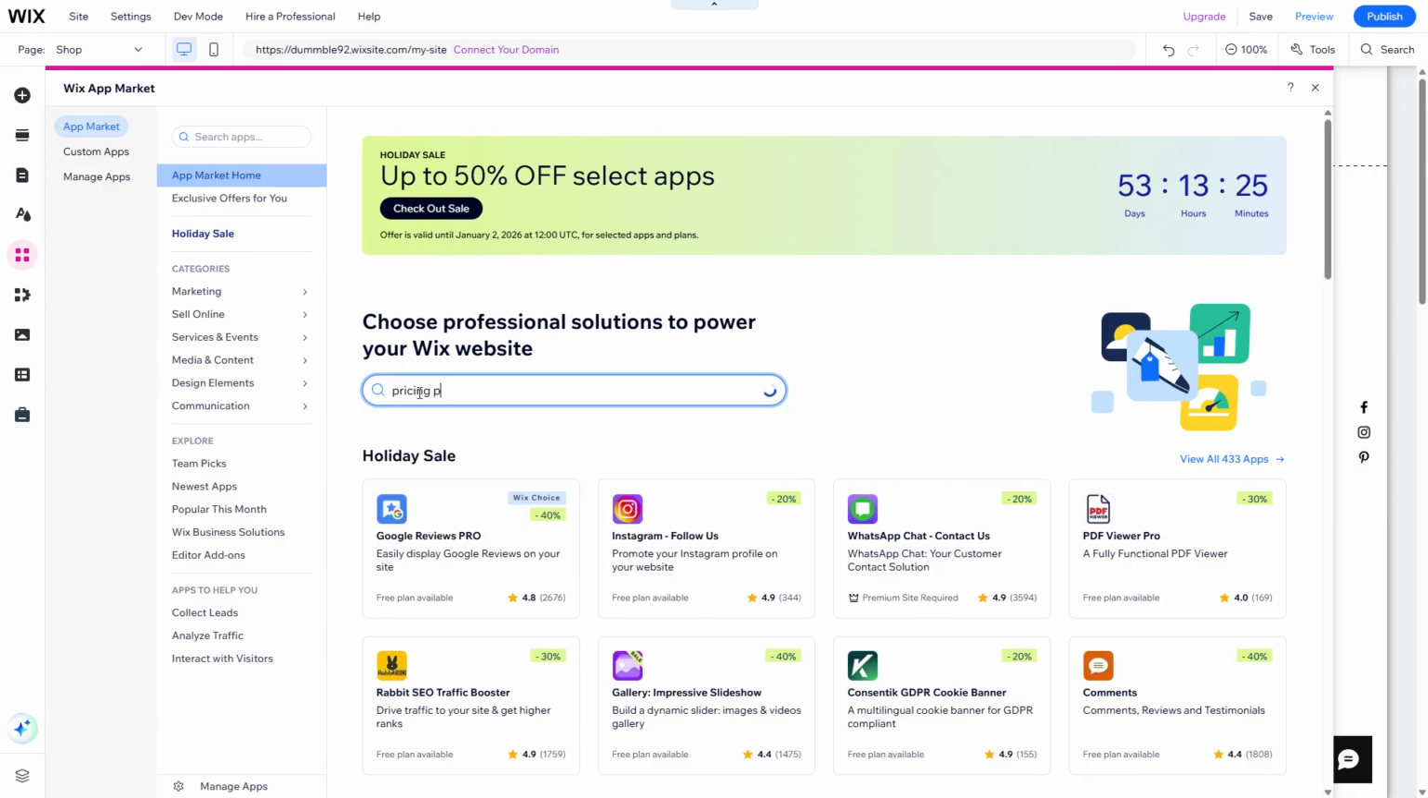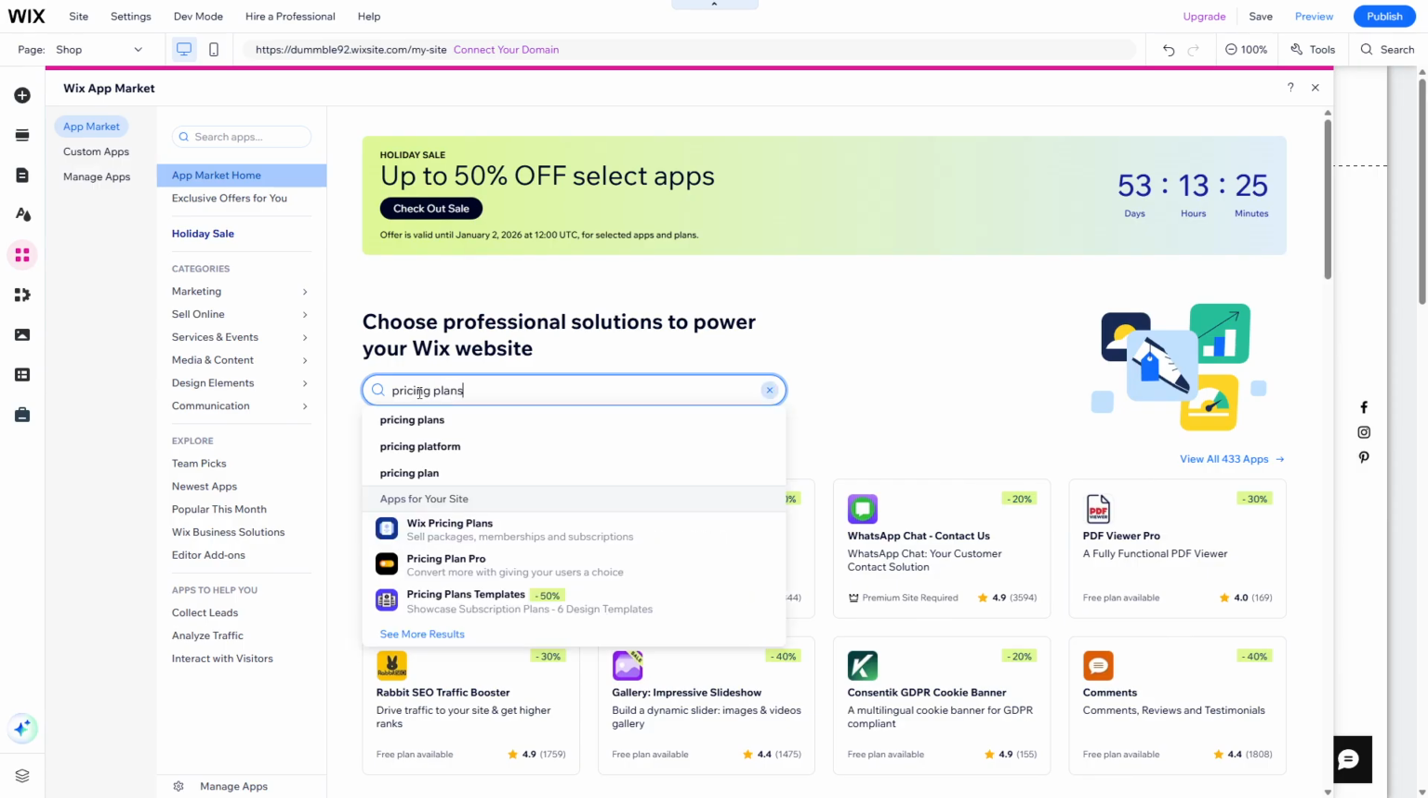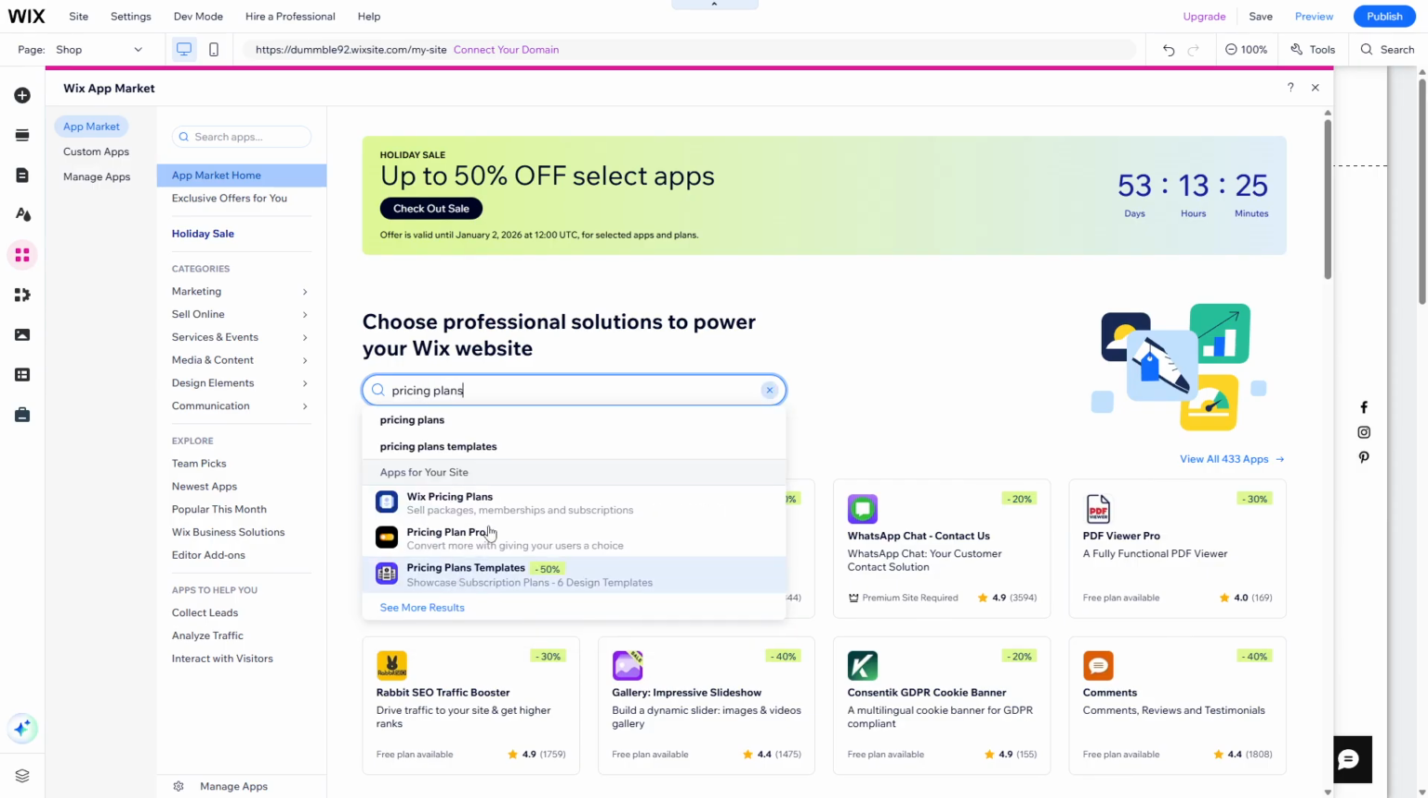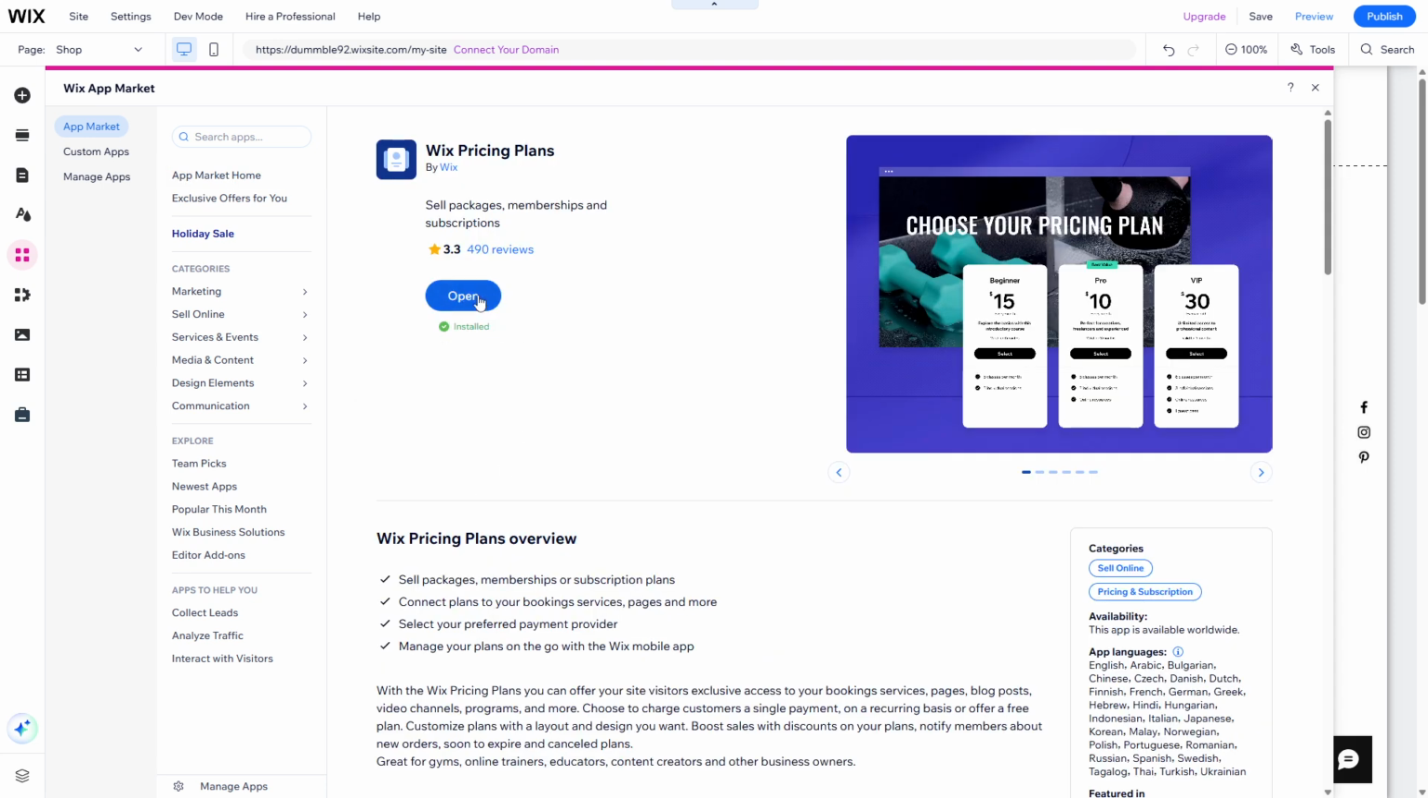After you've located it, click Add to Site, which will automatically incorporate a new page to your website, going by the name Plans and Pricing. Next, we move on to the creation of your pricing plans.